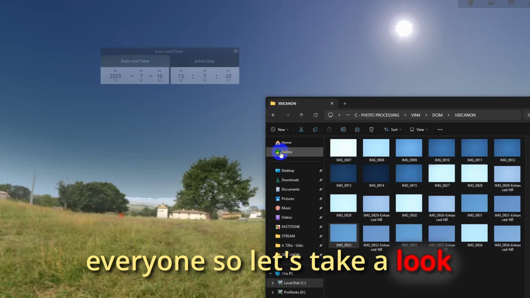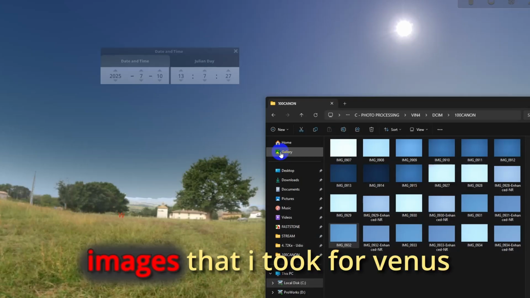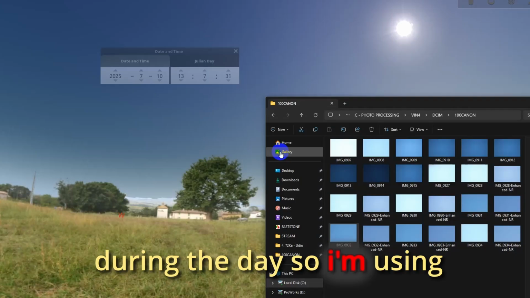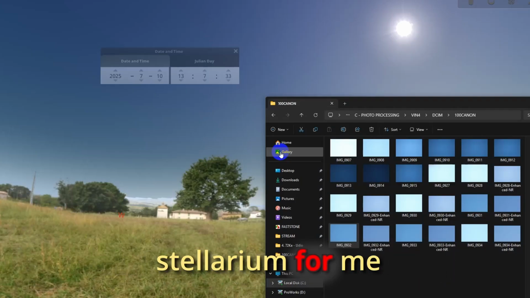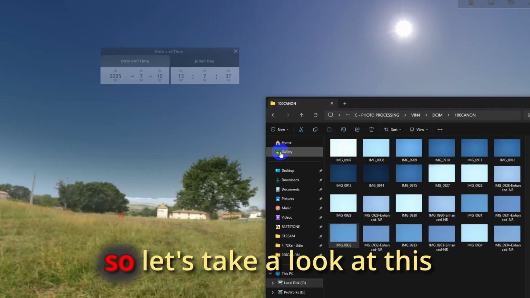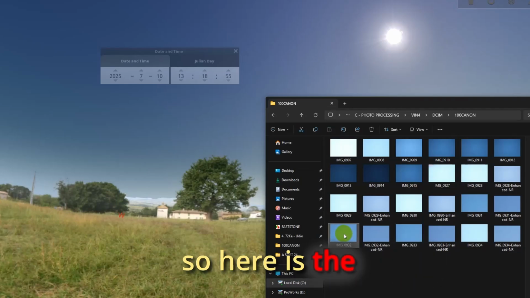So let's take a look at this. This is a folder of the images that I took for Venus during the day. I'm using Stellarium to show you something that is going on right here. Let's take a look at this. Here is one of the images.